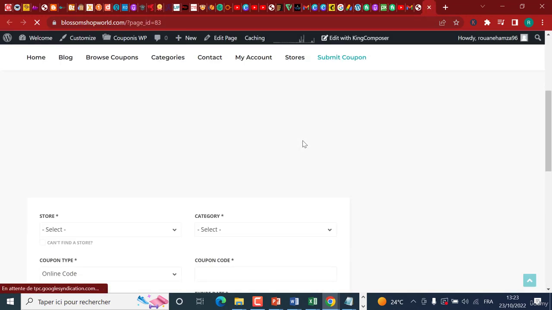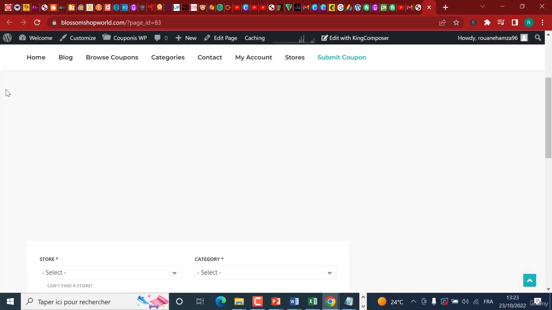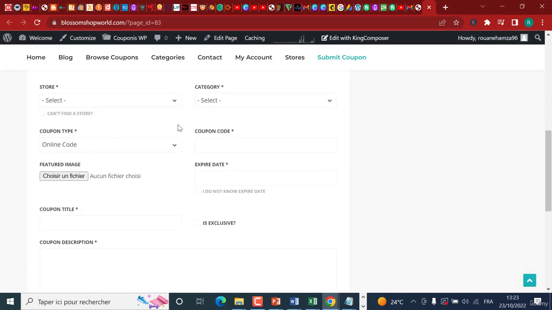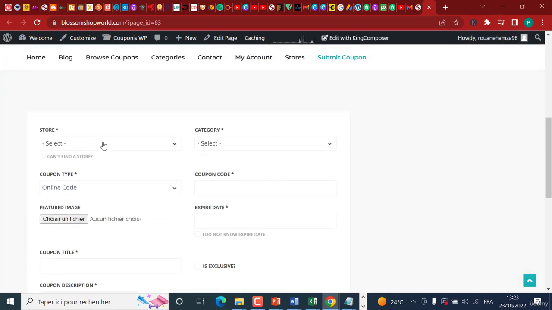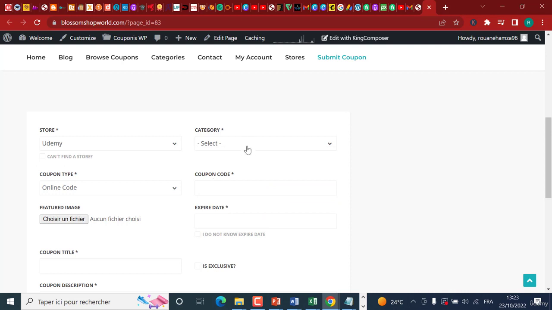All right, you can see the submit coupon page. You can see that there is a gap over here, but this gap is reserved for ads. That's why. And you can see that people can come here. They can select the store, for example, Udemy. They can select the category of courses. Of course, you're going to have to enter a lot of categories.